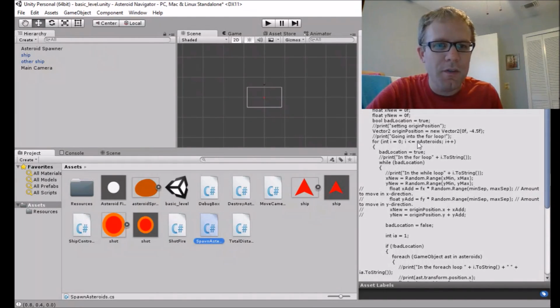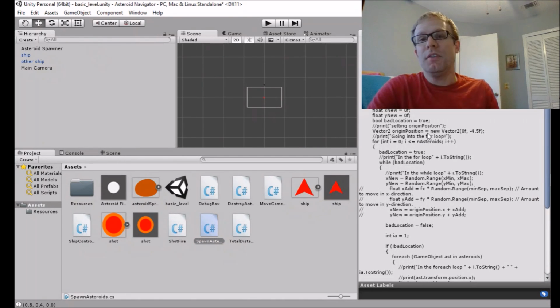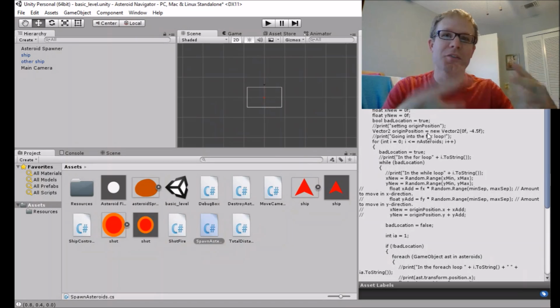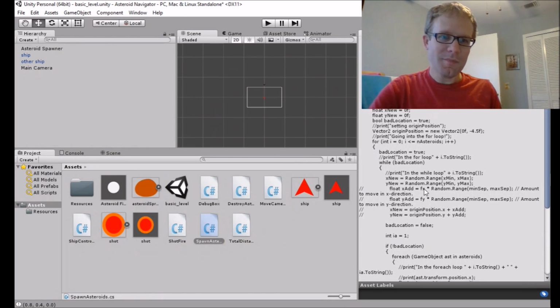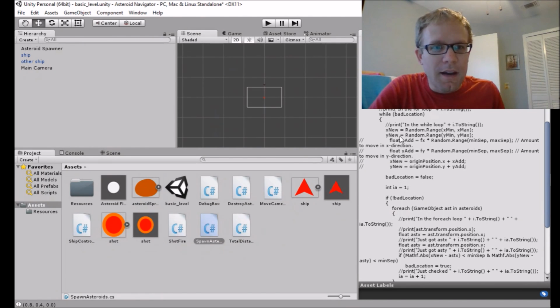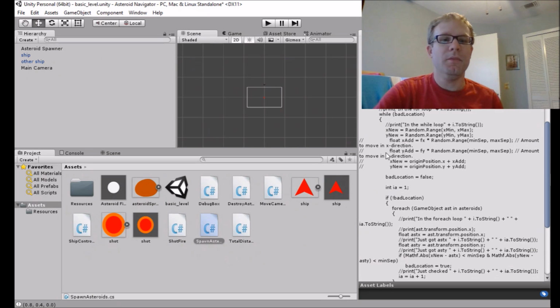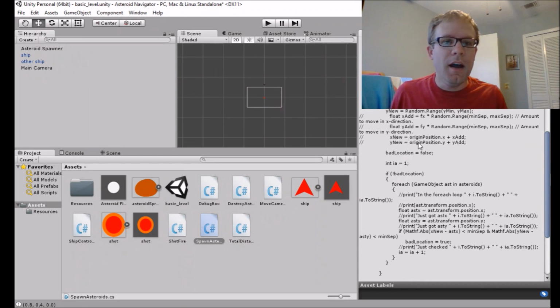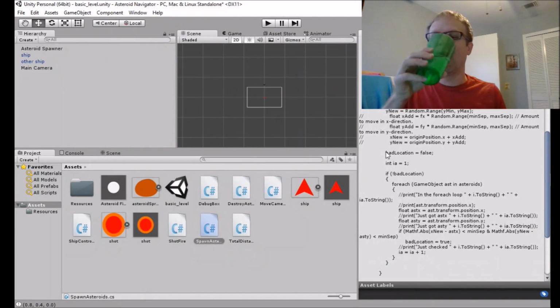So what this does is it loops over the number of asteroids here. And so the more difficult the level, the more asteroids, or in the future, the more black holes there are. Let's see, so it creates a random position for the asteroid. So it creates a random X position, random Y position. It's going to check for whether that asteroid is in the way of other asteroids. That's what this Boolean bad location is.